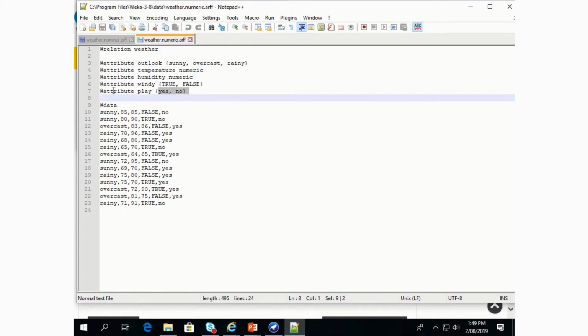After the declaration of attributes, we have the section of data, the actual records. This starts with this tag, data. Each row will show one record. So, for example, the first row, which shows the first record, has the value sunny for the first column. If you look here, the first column or the first attribute is Outlook. So for the first record, the attribute Outlook has the value sunny.